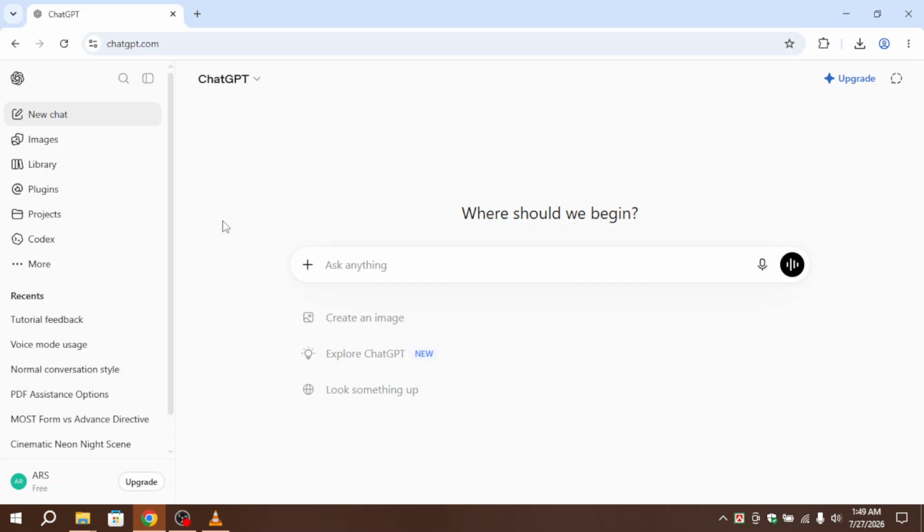Want to clean up your ChatGPT conversations or remove your chat history for more privacy? Whether you're deleting a single conversation or clearing your entire chat history, ChatGPT makes the process simple. So in this tutorial, I'll show you exactly how to delete ChatGPT chat history step by step. Let's get started. First, open the ChatGPT website or mobile app and sign in to your account.